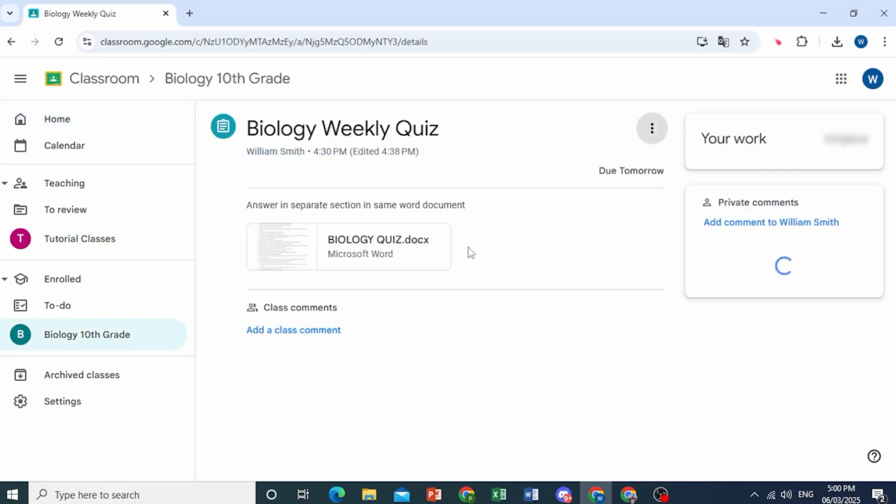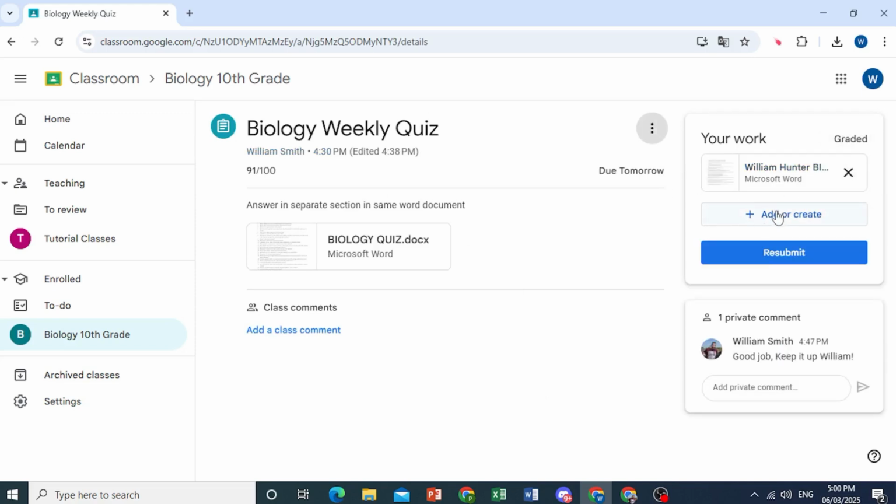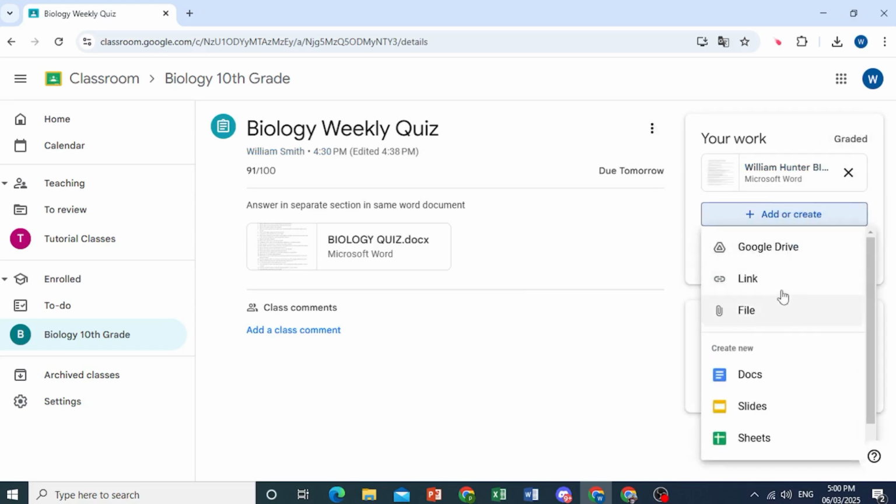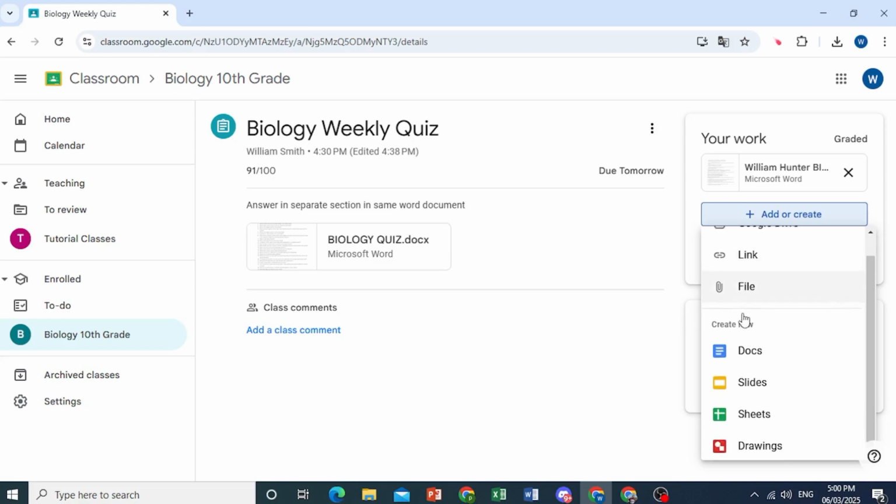If I click on this here, I'm able to add or create, right? I can add work here. So you want to add it through your Google Drive, okay? We can even use a link or file, but Google Drive is the best option here.